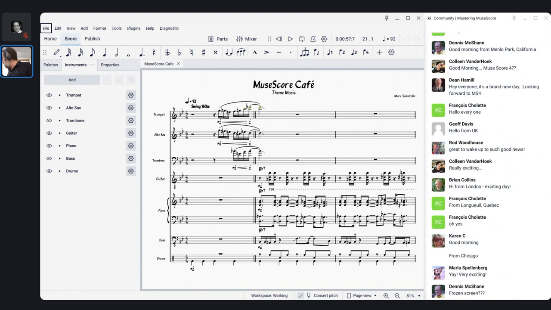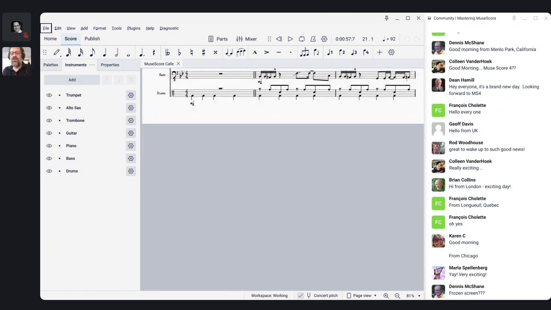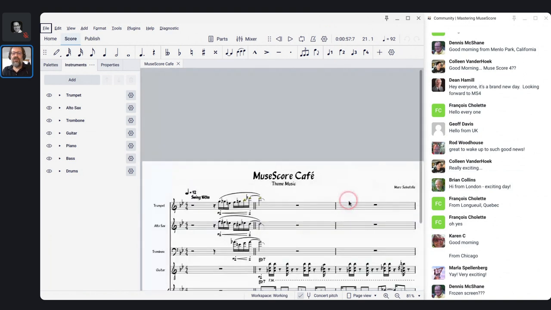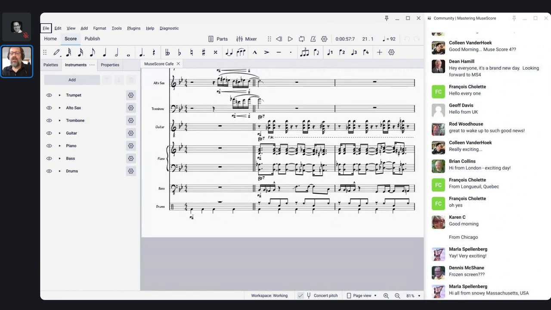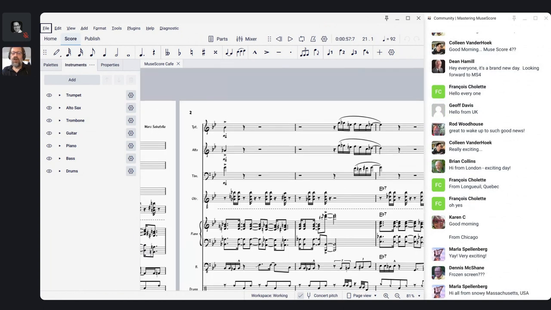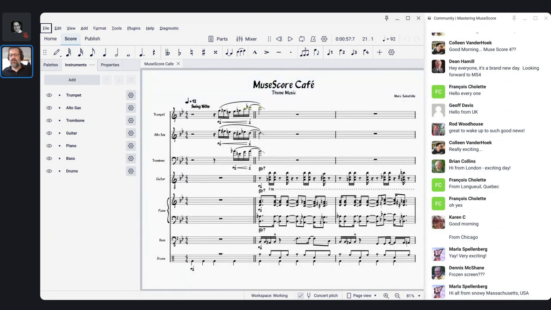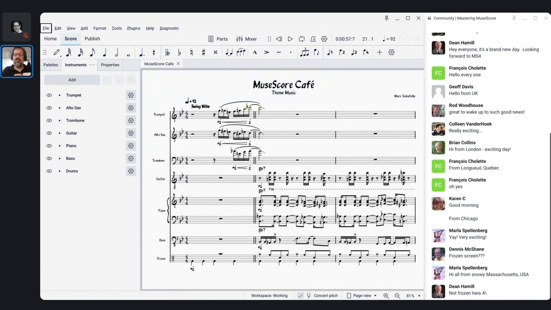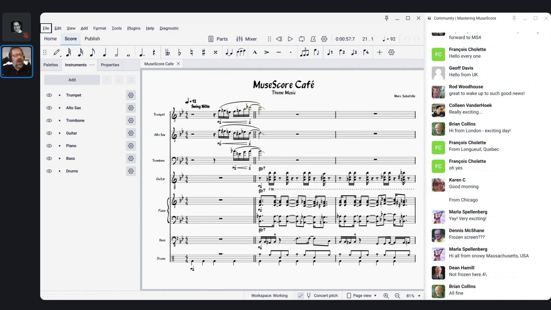Oh, seriously? Oh, God, really? Frozen screen? I don't think so. Is anyone else seeing a frozen screen? Do you see it scrolling? I see it scrolling on my system. So y'all let me know. My other system that I'm monitoring on seems to be okay. Yeah, all right, so I think it's fine. I think maybe you just need to refresh your screen, Dennis, or something.